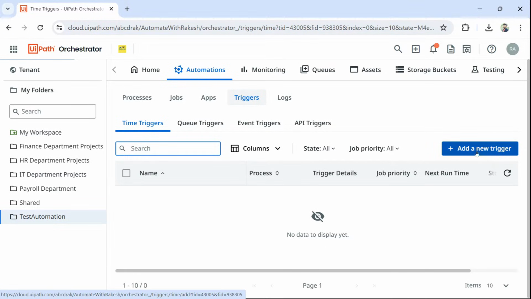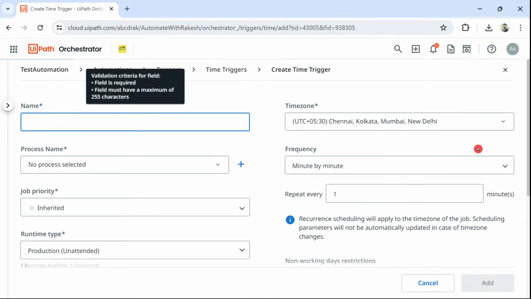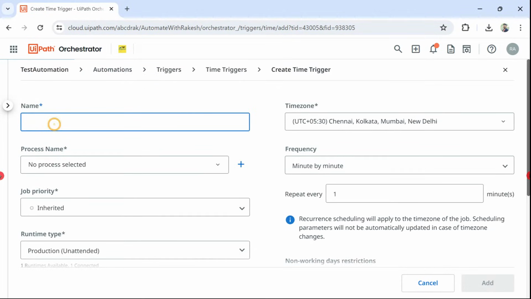In the triggers tab, you have something called add a new trigger. Click on this button. Pretty simple. And here, let us give some name. Good morning bot, or what is that? Automation project 1 you have given, right? Automation project 1. Trigger means schedule. Okay, remember this. Trigger means scheduling. You want to schedule it.